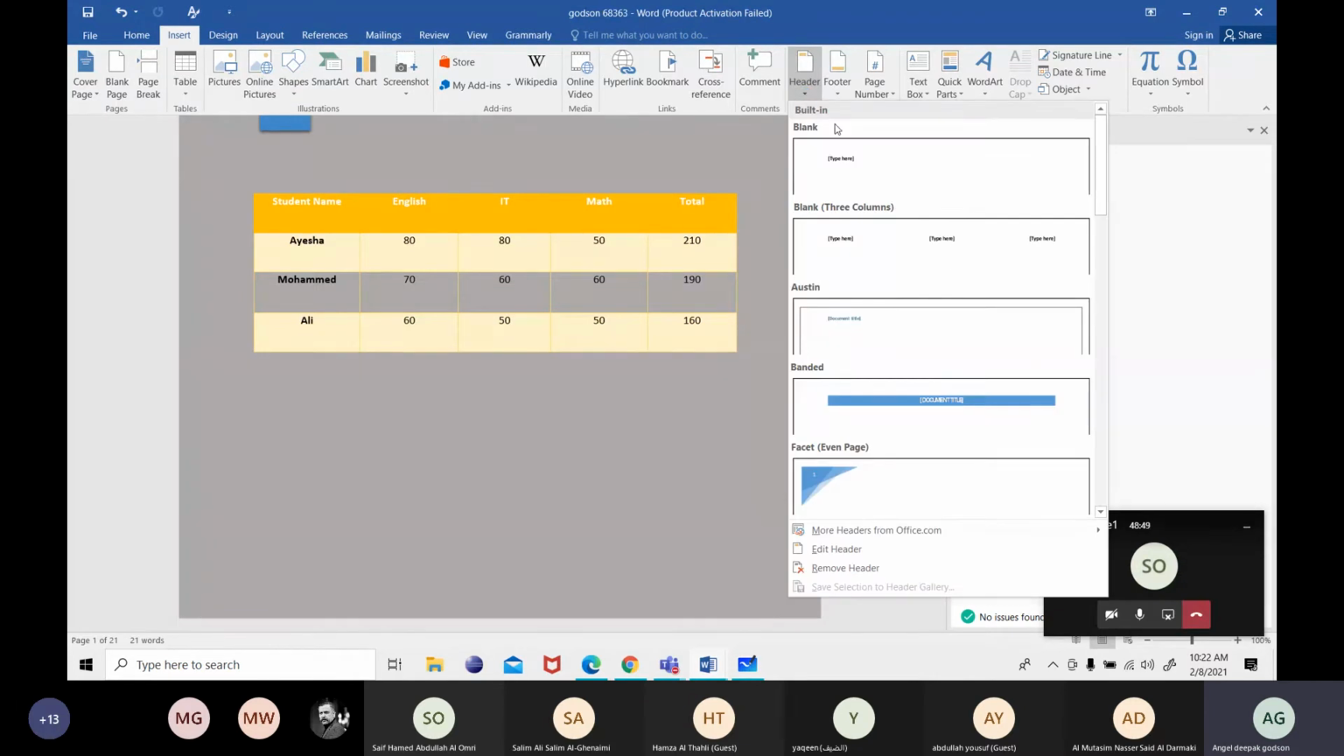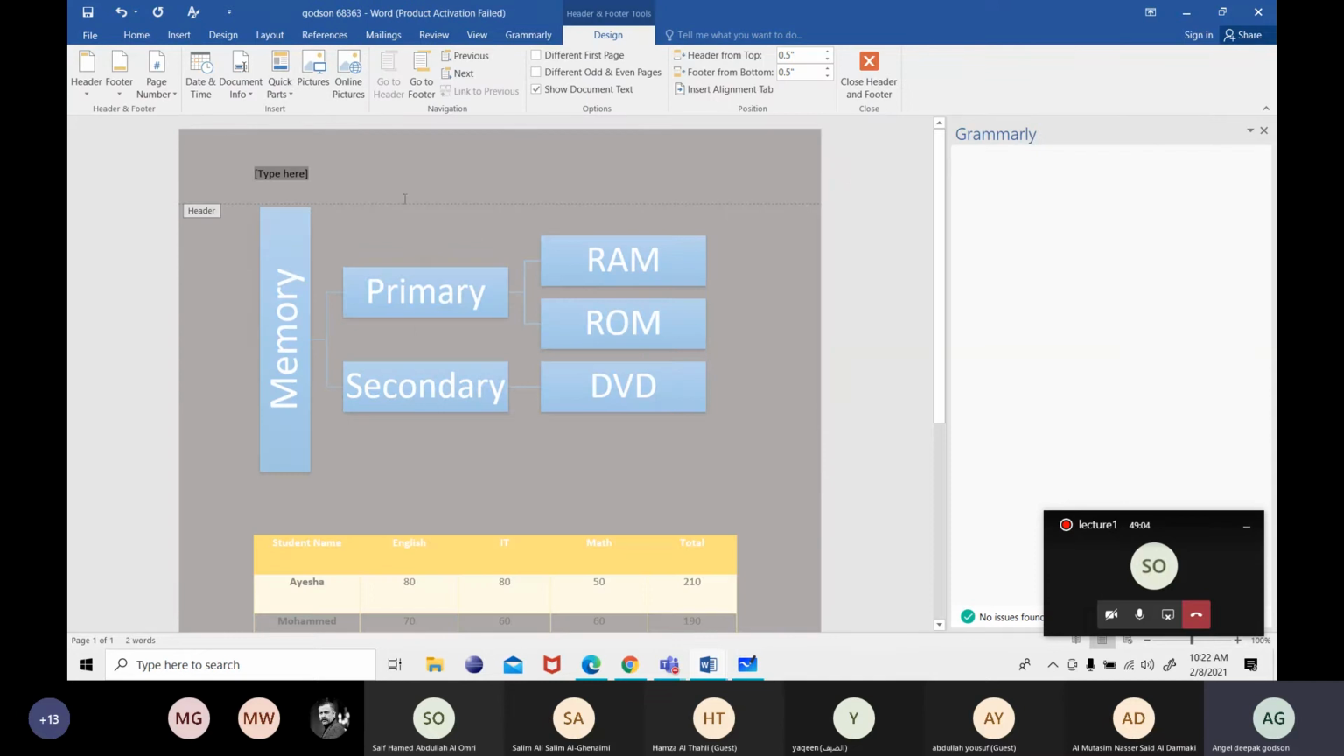Yeah, and many styles are given. You can choose any style, whatever you like. Okay, so I will choose this one. Here what we have to do is write our name. So write your name.